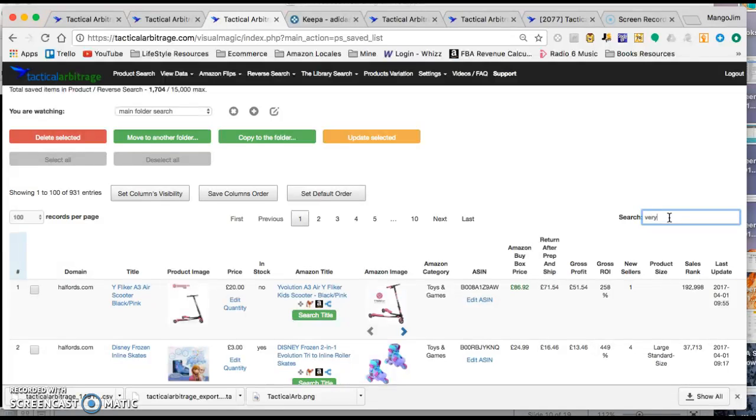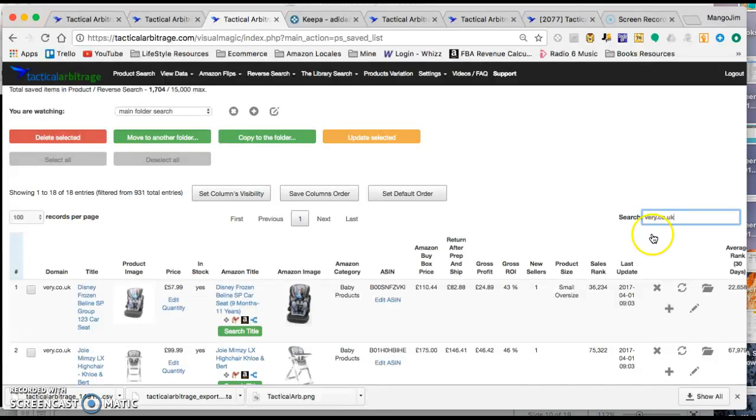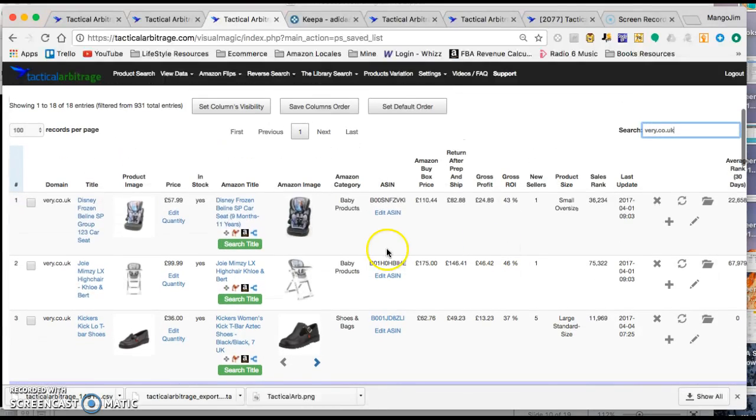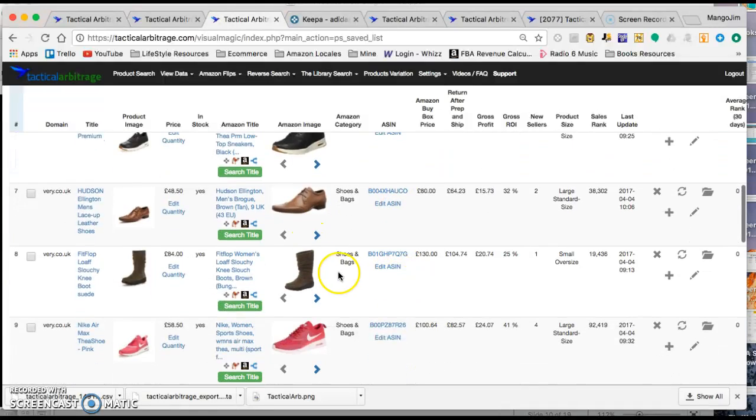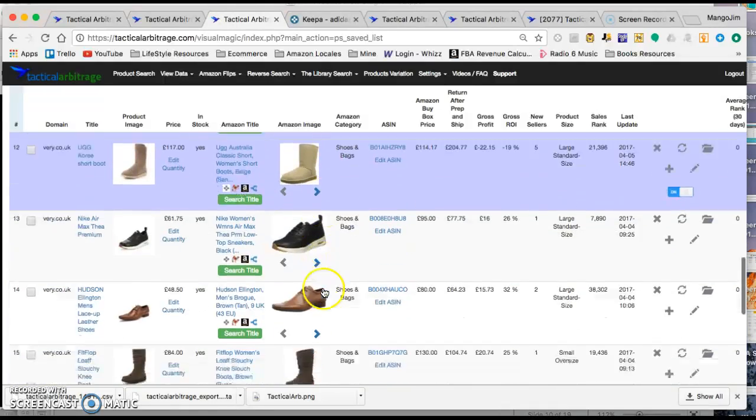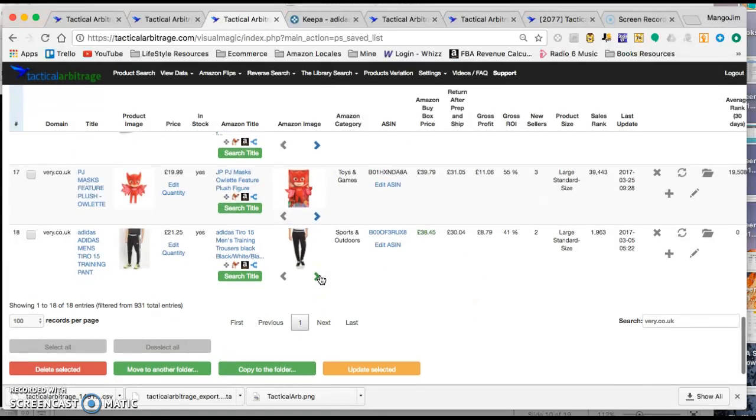But let's see what we can do today to just unearth a few items from Very, which are sat in there. I'm going to look down these. Visually, I'm looking at these items and they all appear to be good.